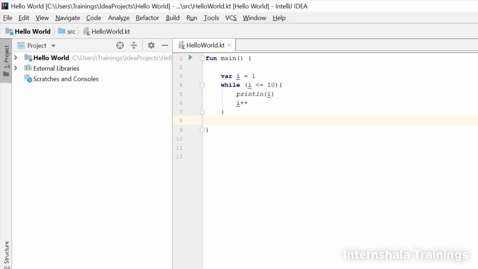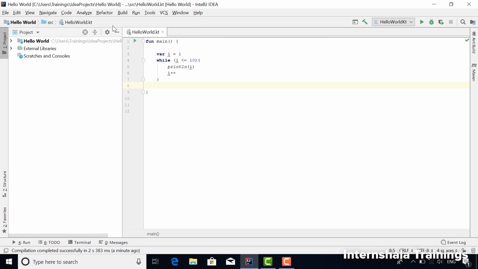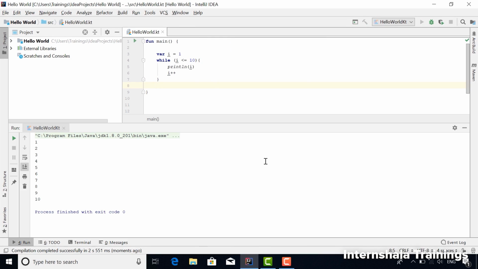Then inside the loop body we write the print statement and pass the iterator within these brackets. At last we write the increment statement, which in this case will be I++. Now let's run this code. Yes, we get all the natural numbers from 1 to 10.